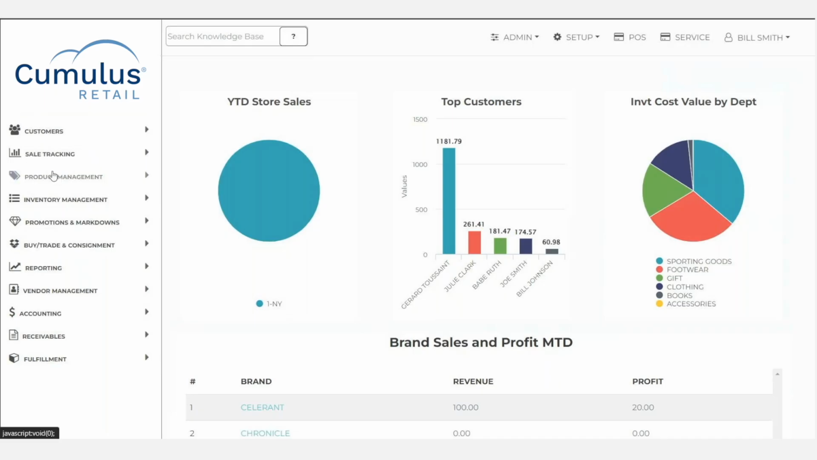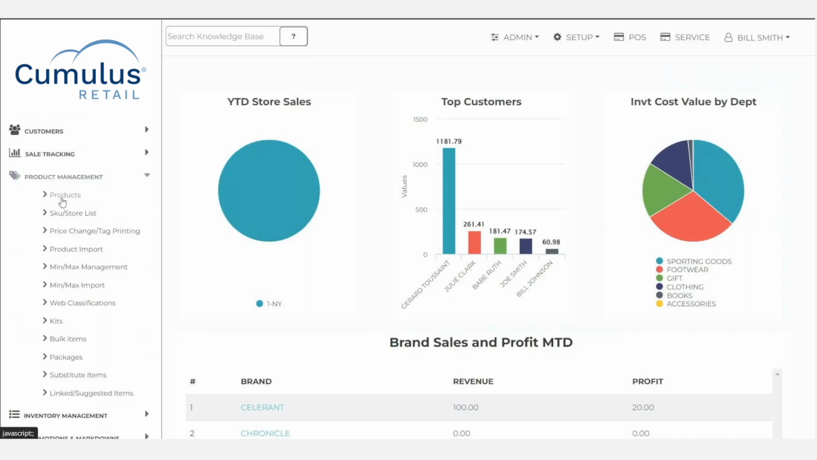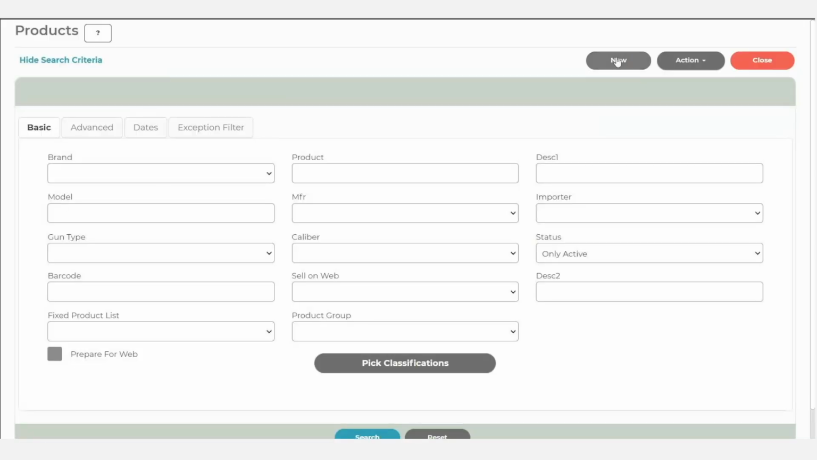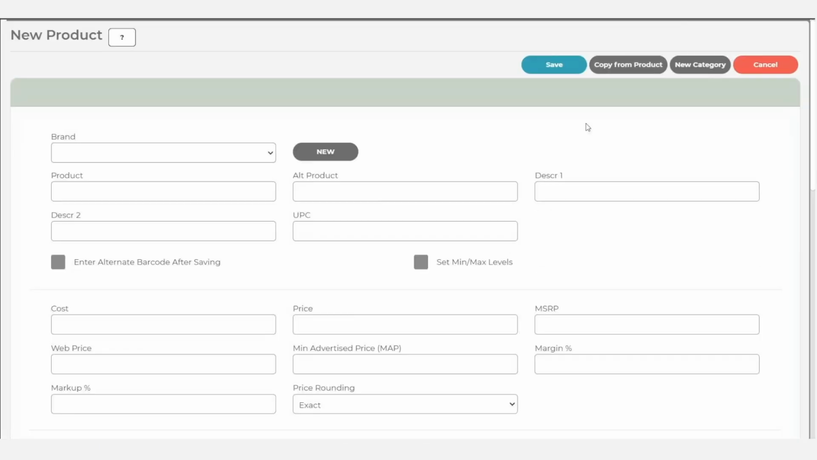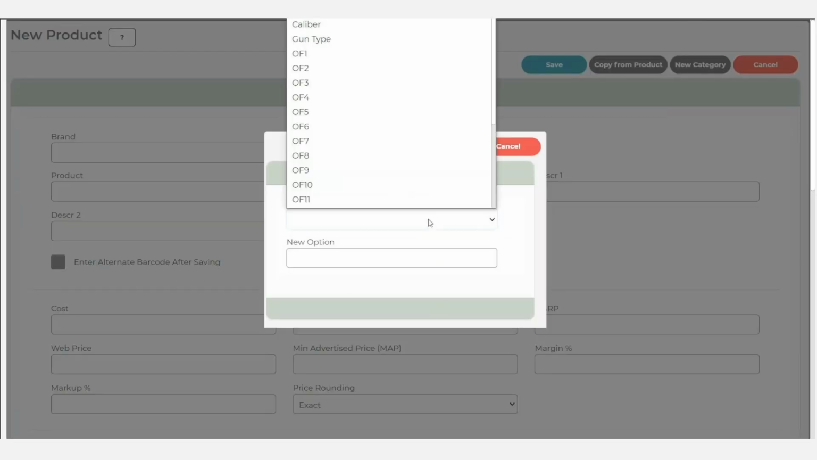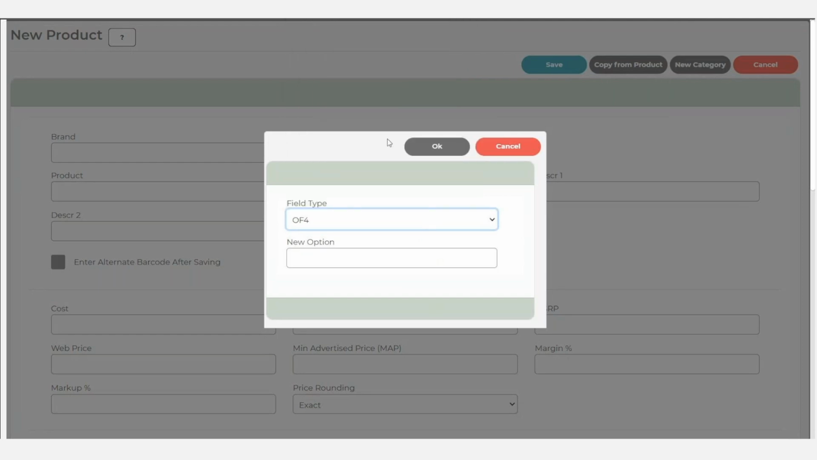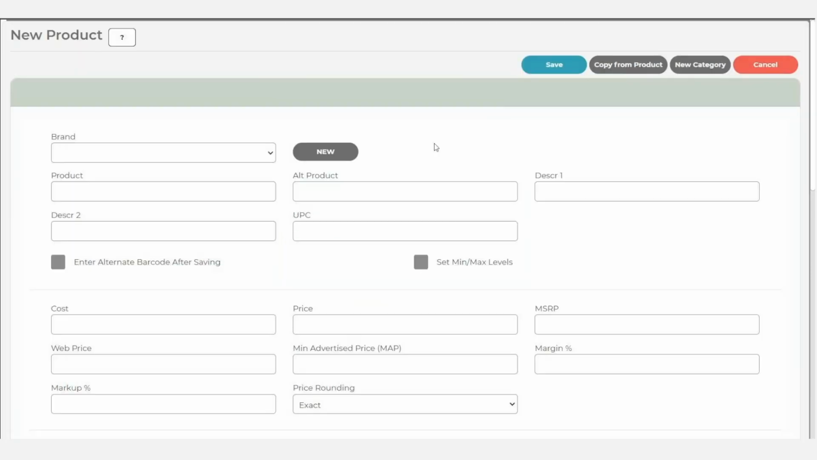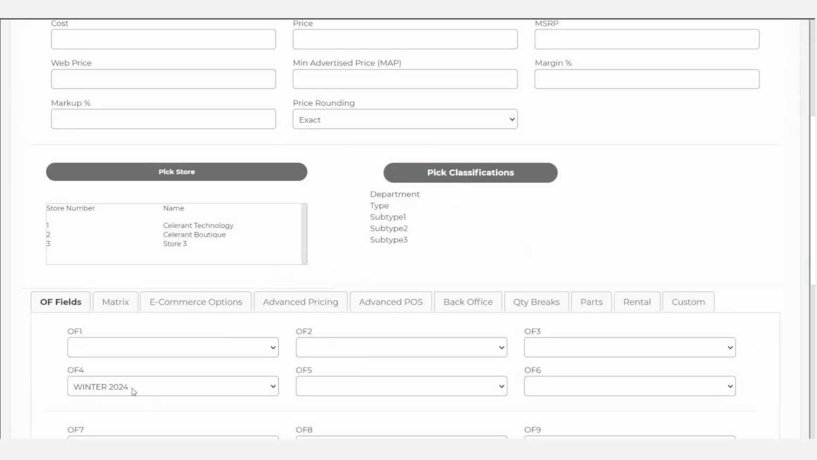To do this, go to Product Management, click Products, and click New to create a new product. On top, you'll notice a new button labeled New Category. For example, if I use my OF4 field for the season, I can click New Category, select OF4, and enter Winter 2024. This value will be immediately assigned to the product, eliminating the need to leave the screen.